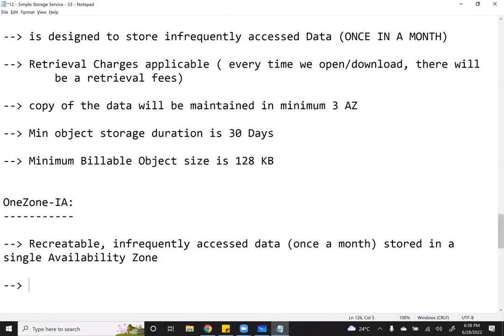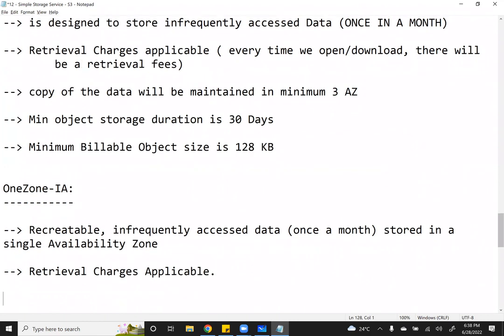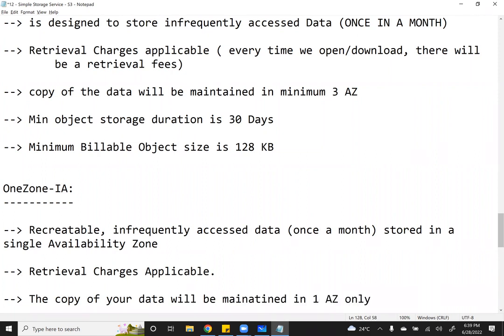So here also, are there any retrieval charges? Yes, retrieval charges are applicable. Whenever you open or download the object, there will be additional retrieval charges. And the copy of your data will be maintained in one availability zone only. Whenever the data is maintained in one availability zone, obviously there is very low availability. There is a high chance of losing your data.